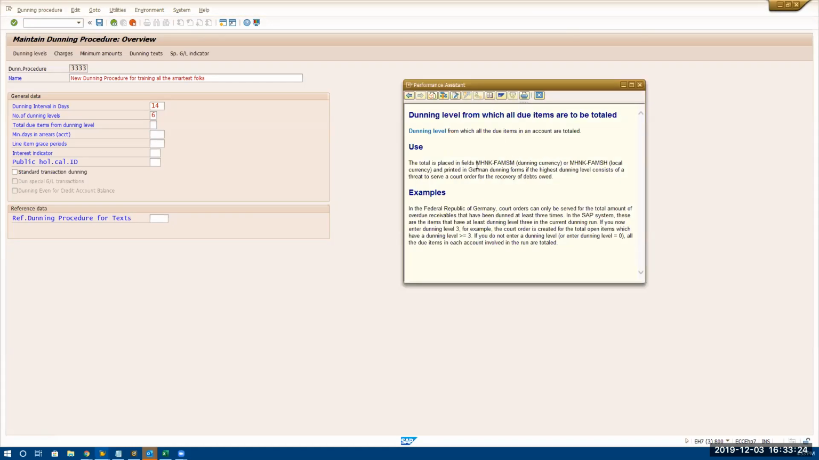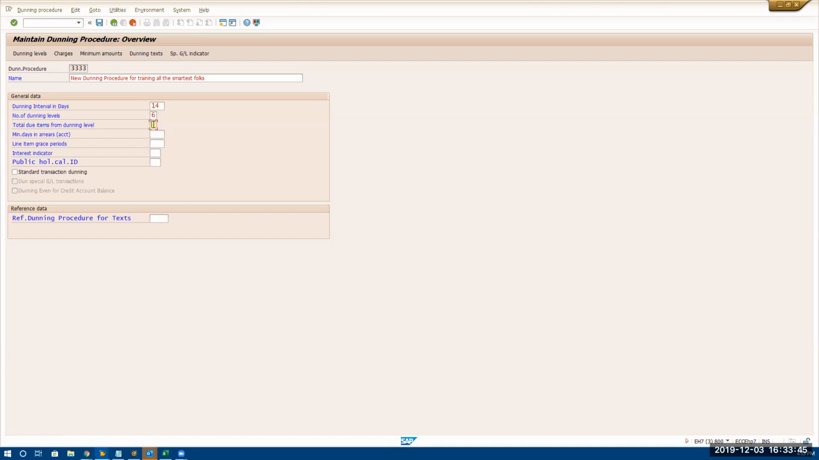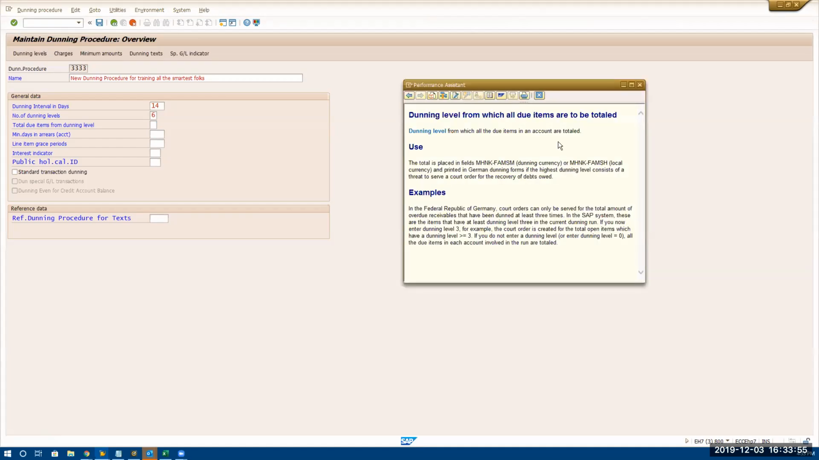See, the total is placed in field. Okay, in Federal Republic of Germany, it says orders can only be served as total amount from the dunning level from which all the due items in an account are total. So even though you're dunning, when you calculate the overdues, all the due items are total.